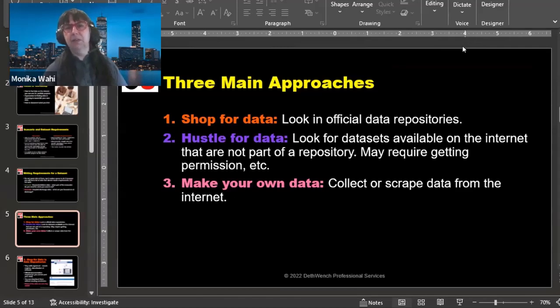But under my hustle for data, I put where you really are finding maybe a unique data set that's hosted by a particular society or a particular organization that they make available, but you've got to get approved or whatever, right?